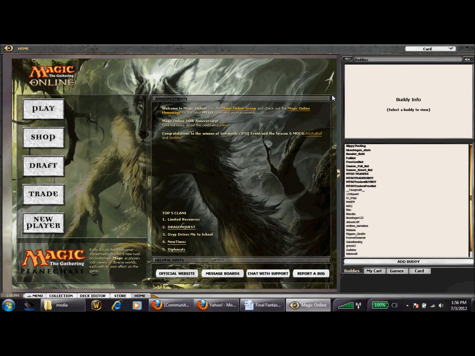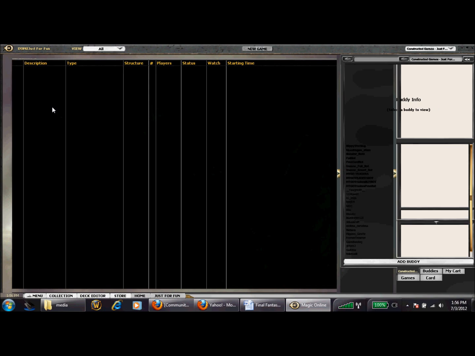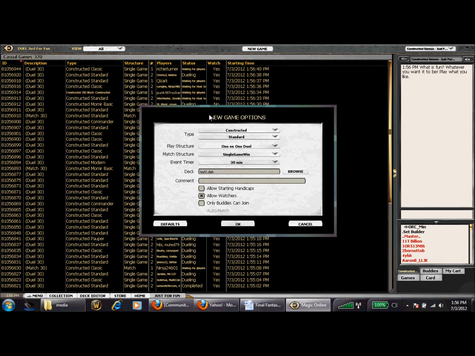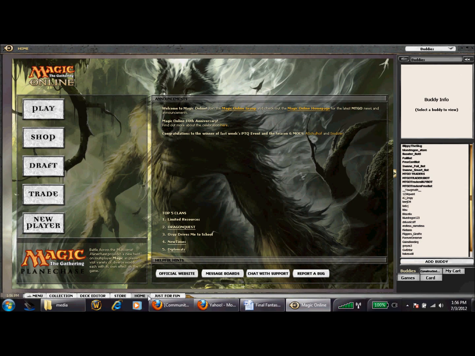You'll see here in this middle box at the top, it does have options for little tiny news articles that will occasionally, like you see, I don't know if you can see it, it'll be very small on your screen, but congratulations to people who have won recent big events in the Magic Online community. You also get top 5 clans, other stuff like that. You have options here for quick buttons if you want to do certain things. If you click the play button, it will take you right into the just for fun room and right into the situation where you can create games. Let's go back to the home page.